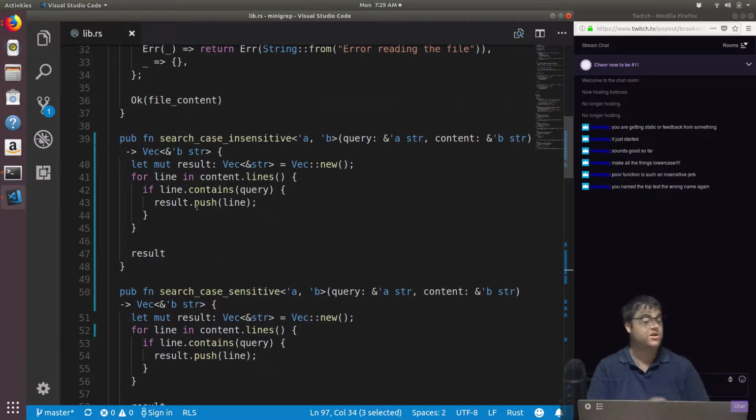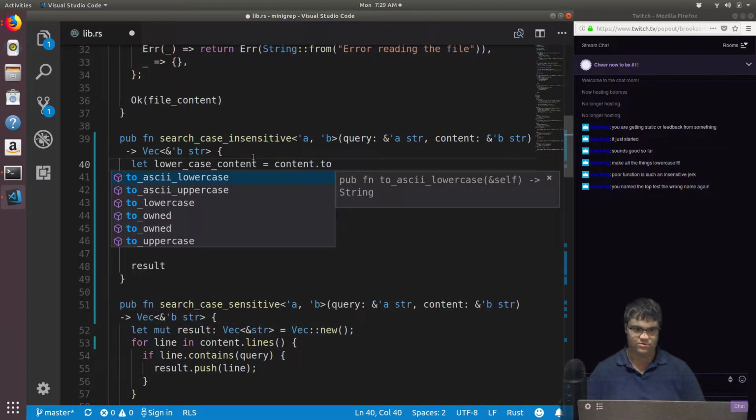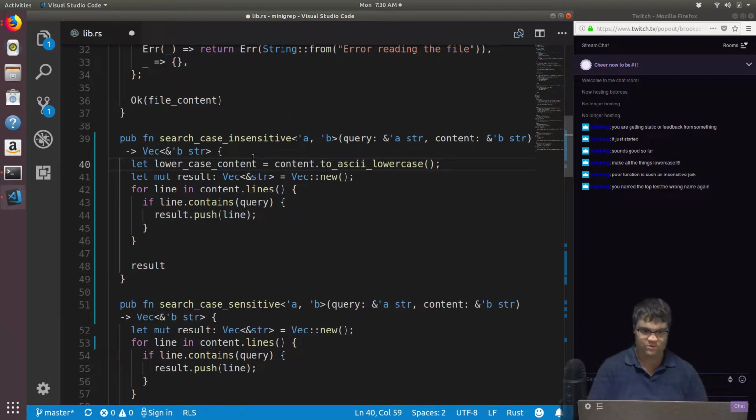So this is search case insensitive, where it's not supposed to care. Here's our result, for line in content.lines. I kind of want to just shadow this, or maybe I should just say lowercase content equals content dot to ASCII lowercase, and we'll end right there. And then in content, this becomes lowercase content.